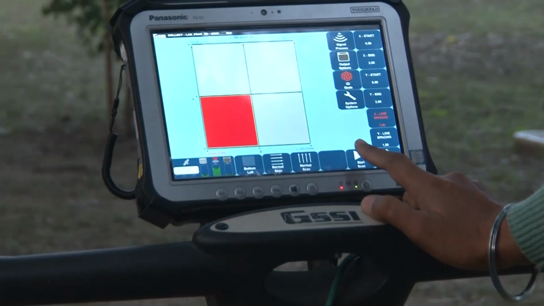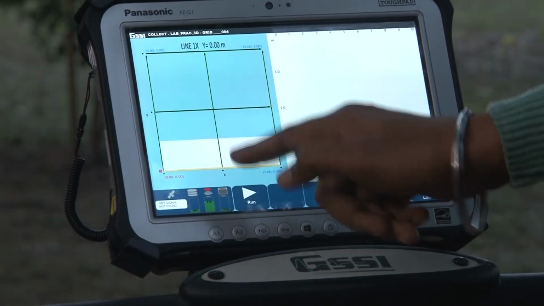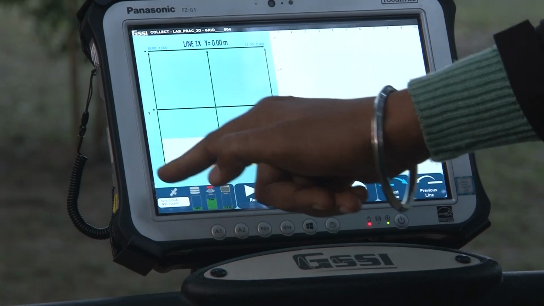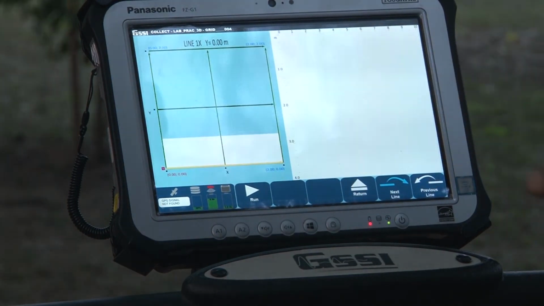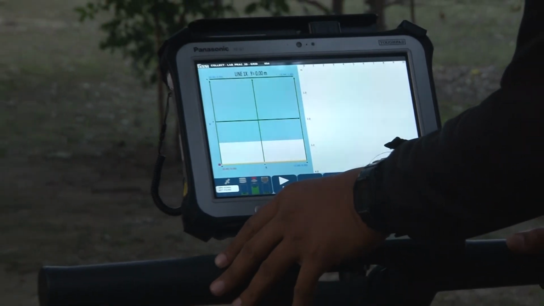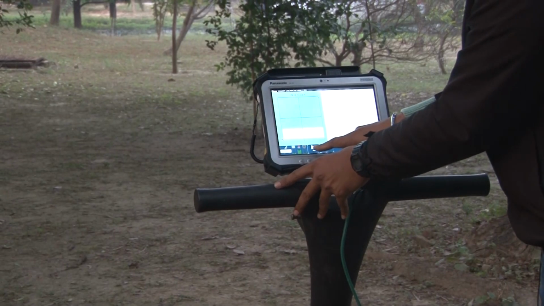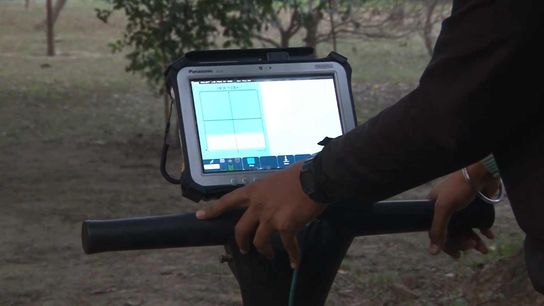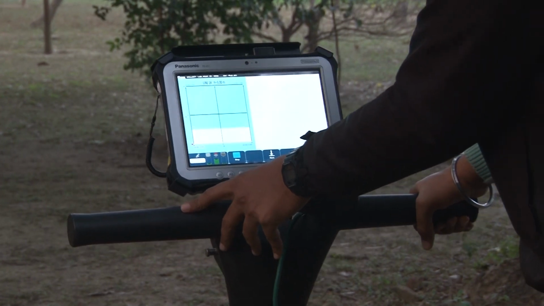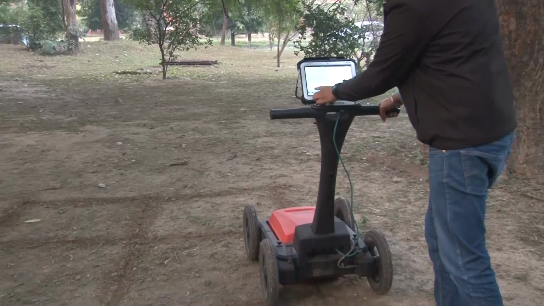As soon as I start the scan, it will show that we are going to cover this part of the profile. As soon as I click on the run tab, you can see the profile is getting generated.